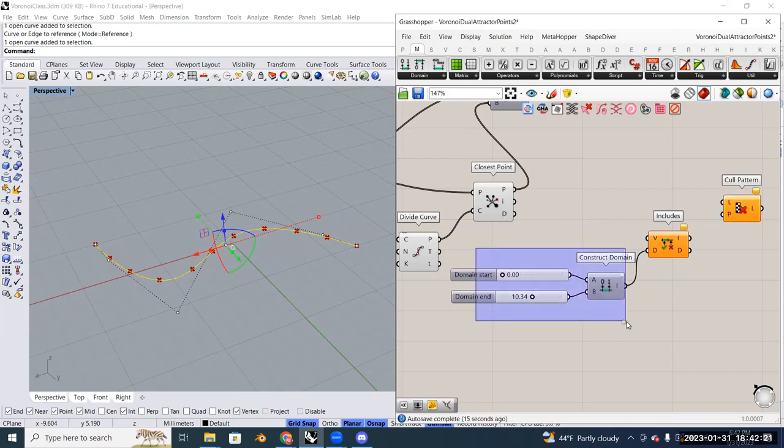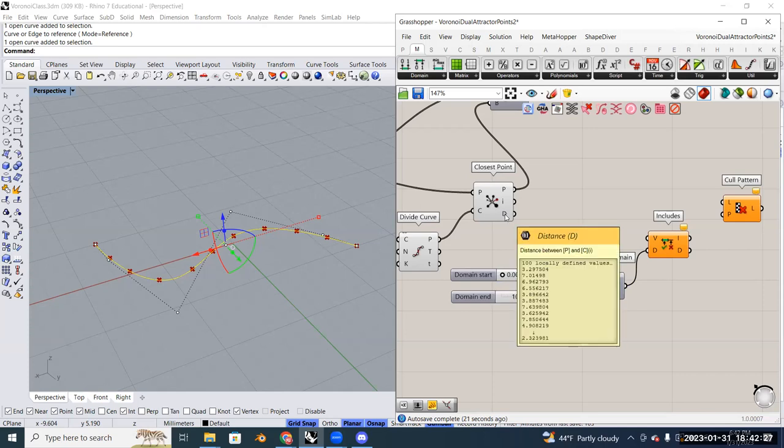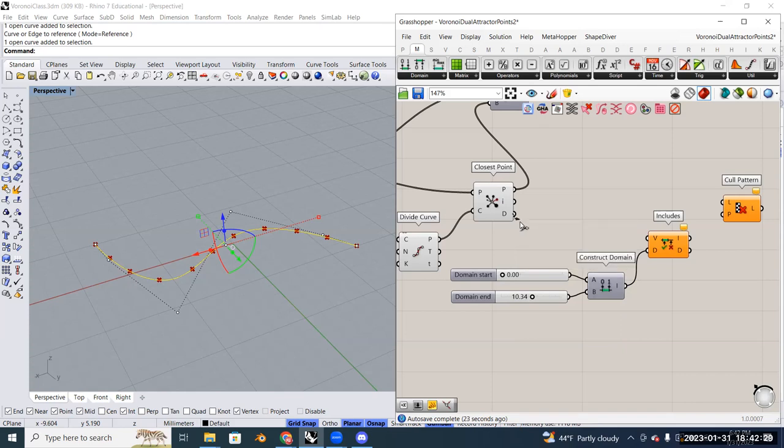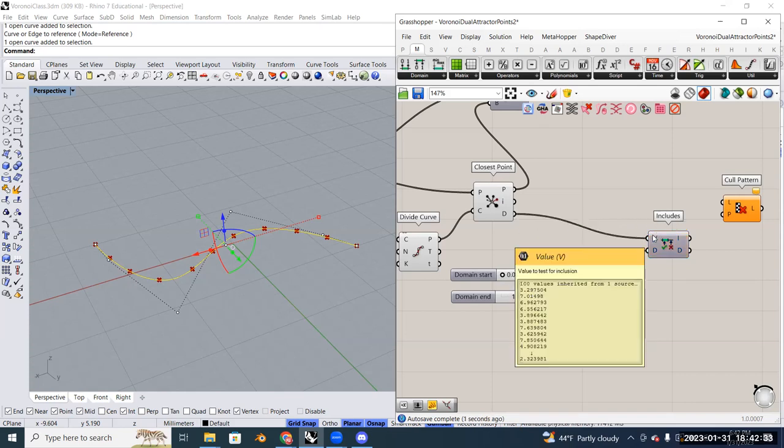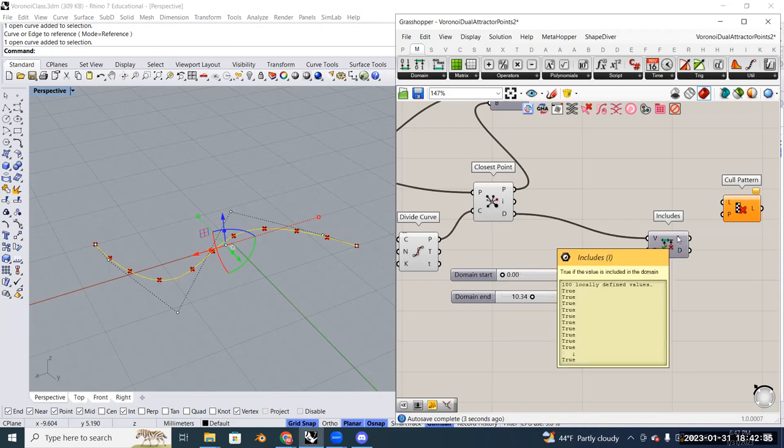So now that we have a domain that we're testing for, as I said earlier, we want to be testing the distance that we calculated earlier. So we can just take that value from D and use that as the value that we're testing for. So this will give us a true false list of if the value of the distance falls within the domain that we set, 0 to 10. If it's within that, it gets true. If it's not within that, if it's smaller or larger, then it'll get a false value.